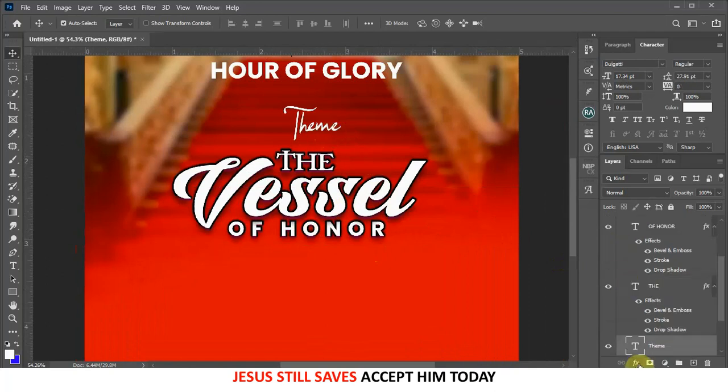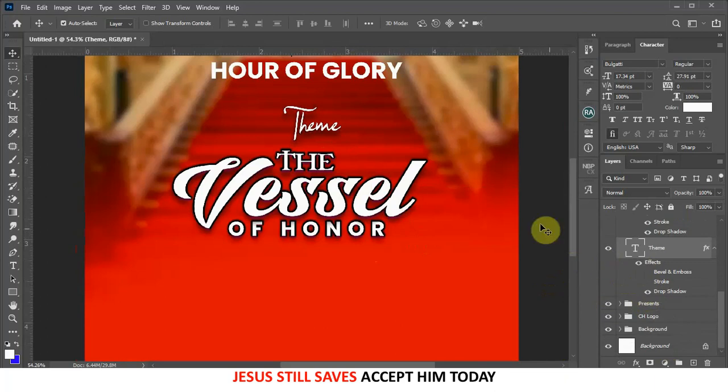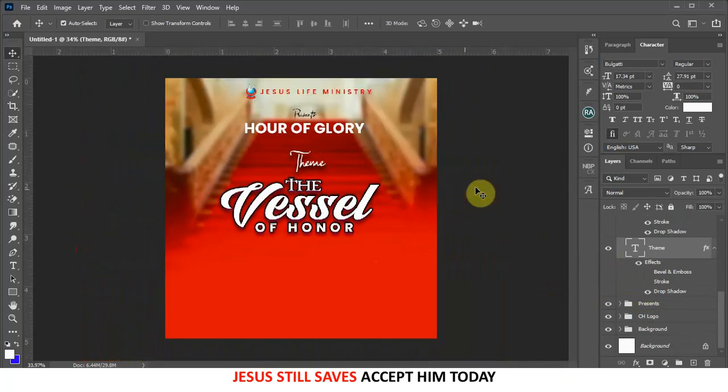Let me just copy the effects to the theme, and then I will just turn off, I need only the shadow on this one, so I'll just turn off the stroke and the bevel and emboss. Okay, so guys, I think this is not bad.